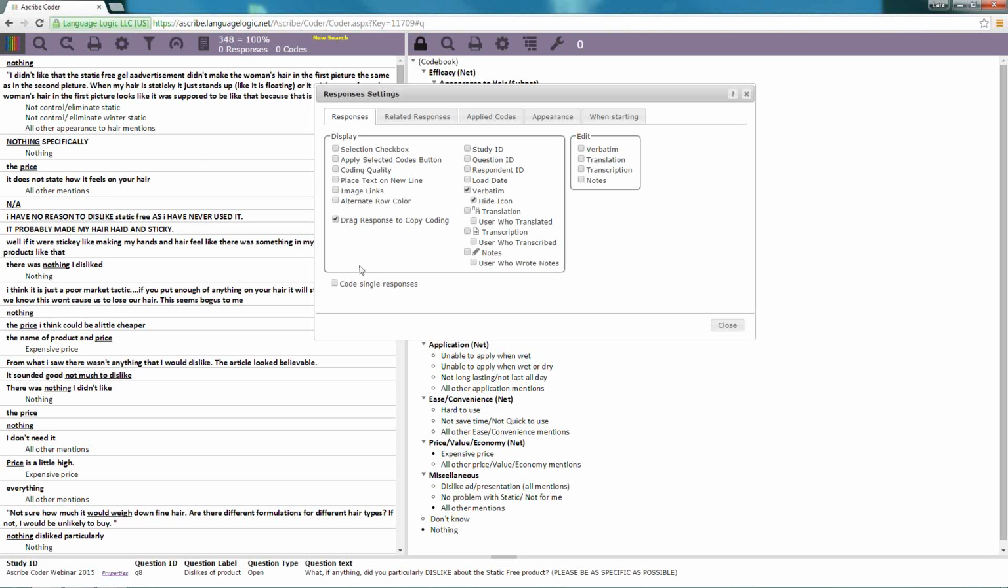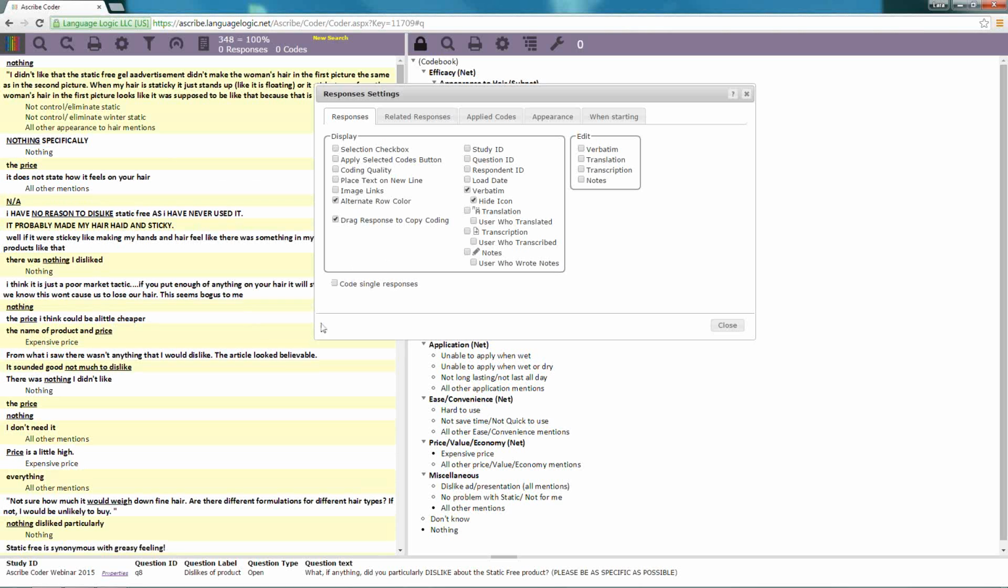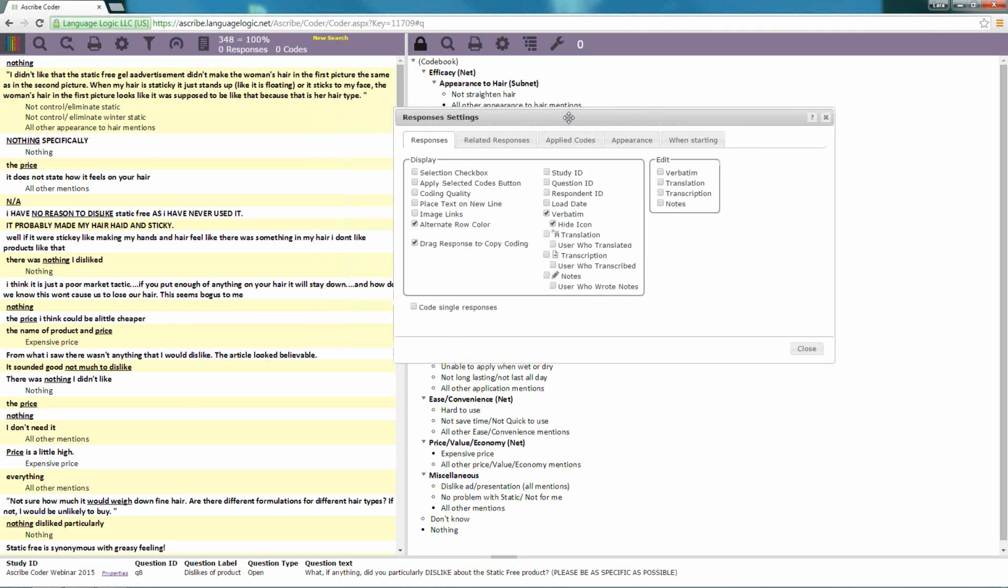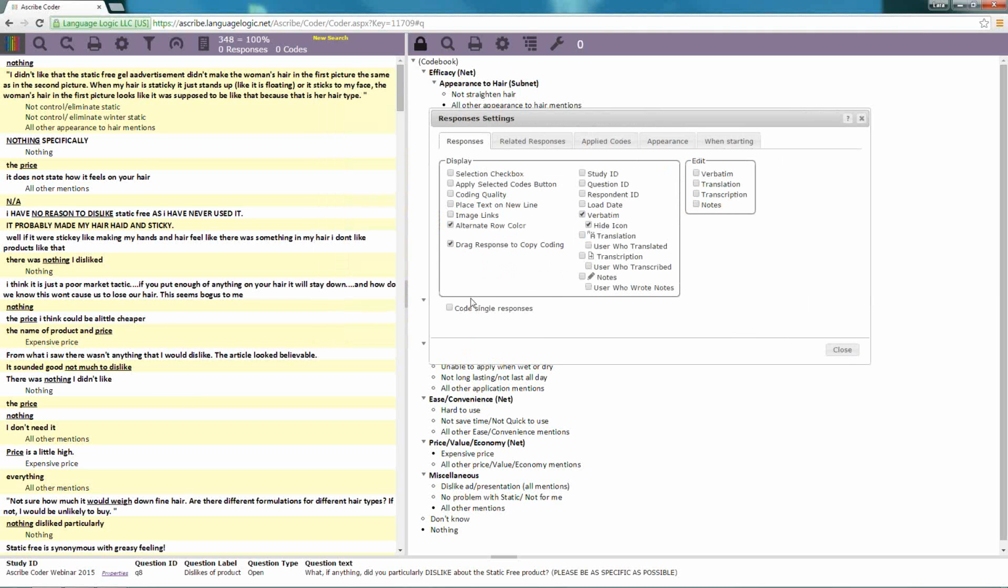Okay, and one other adjustment that I usually like here is alternate row colors. So again, right now I'm just customizing this so that I can read the verbatim, so that it makes sense to me. Okay? So those are my response settings, my response display settings.